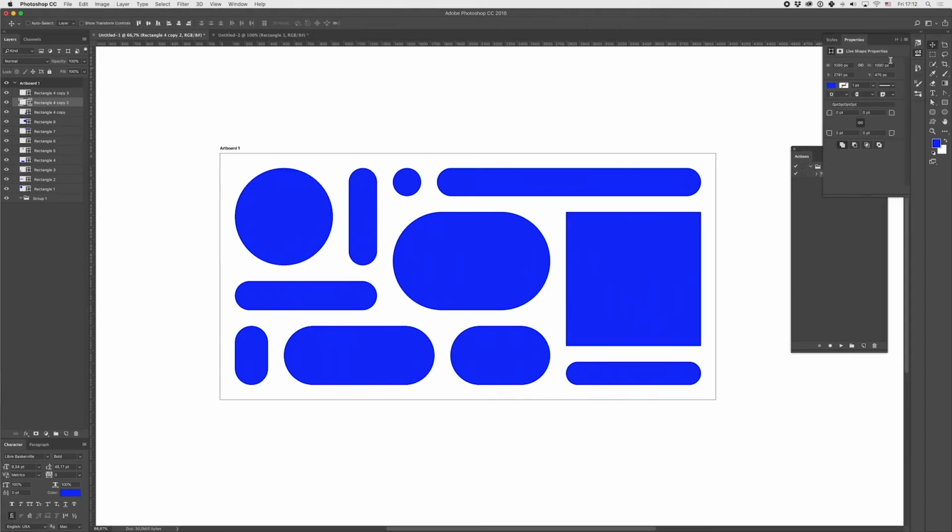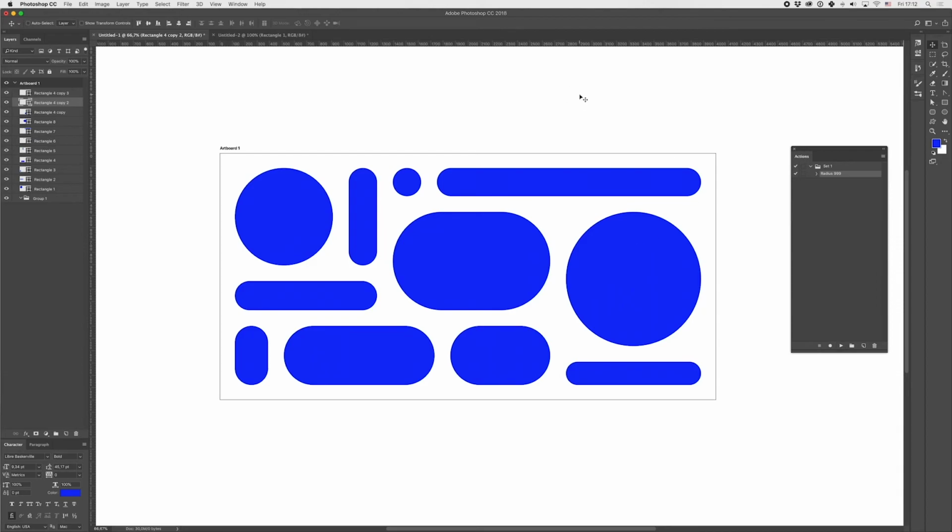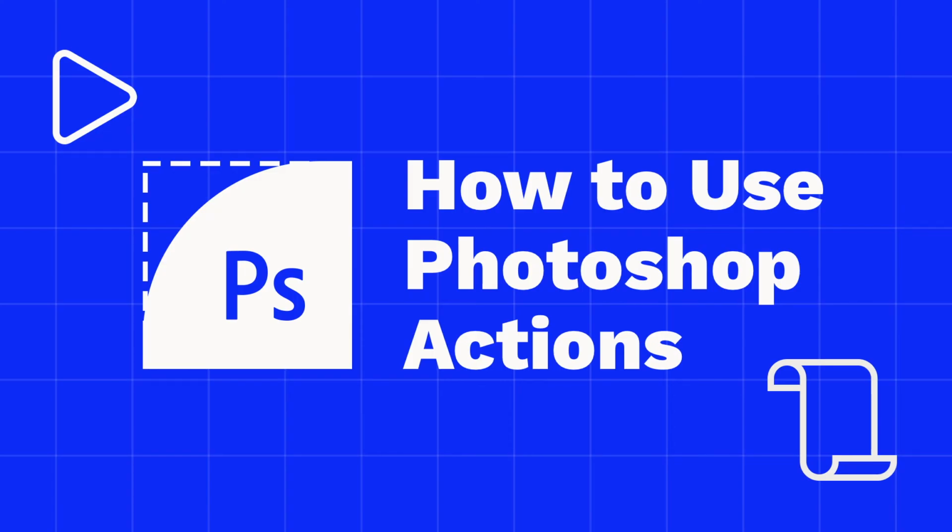Bring back the rounding radius of this shape and select our action. Play it. Yeah, it still works perfectly. Today we've shown you how to work with some basic Photoshop actions, and in our next video we'll show and tell about our favorite premium and free actions which can be found online.